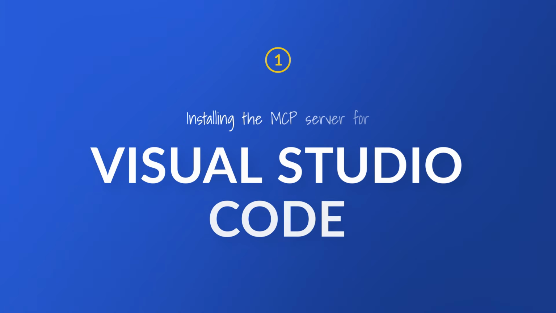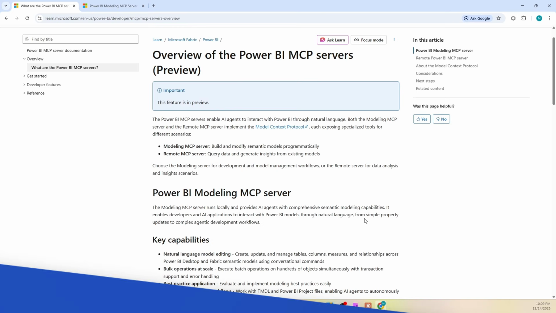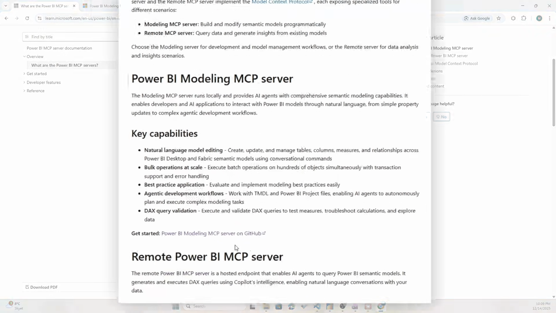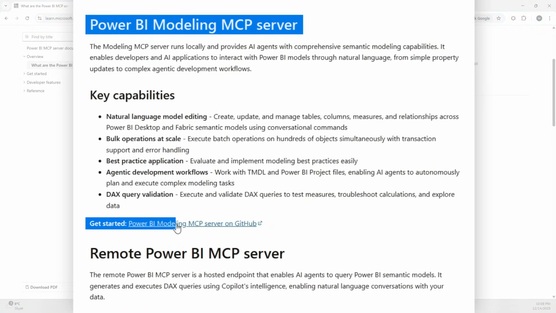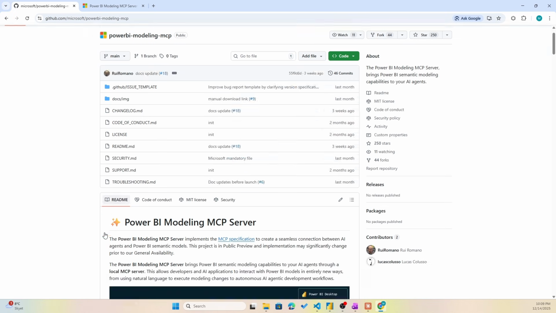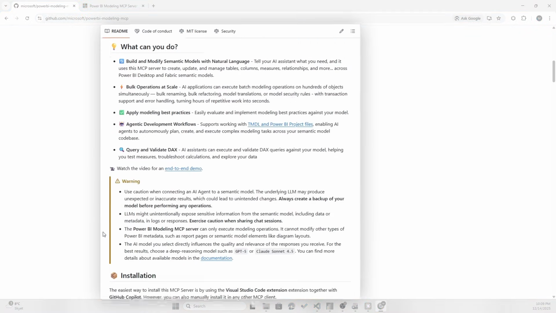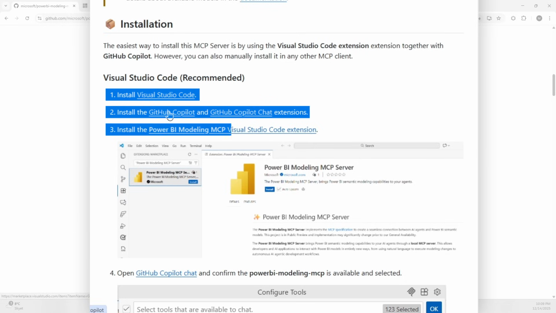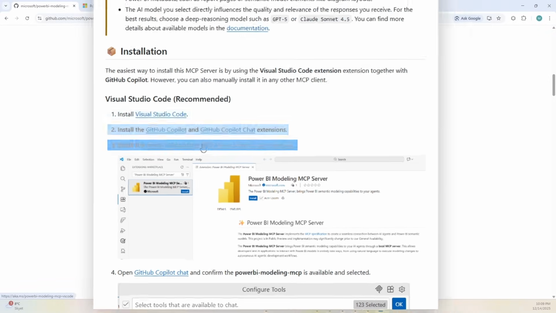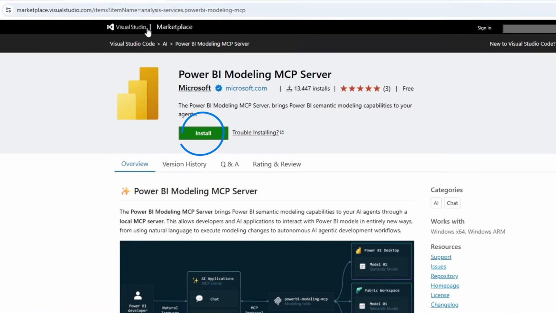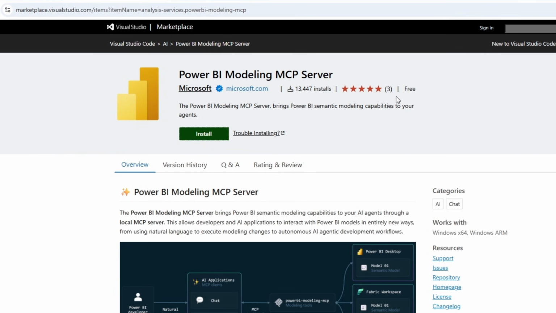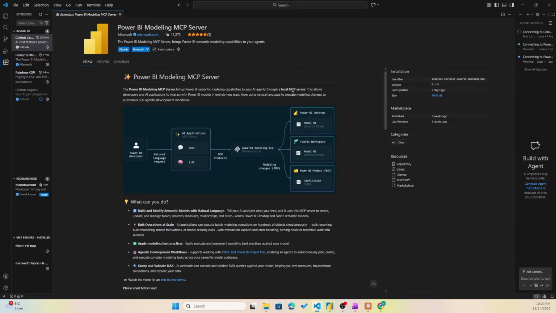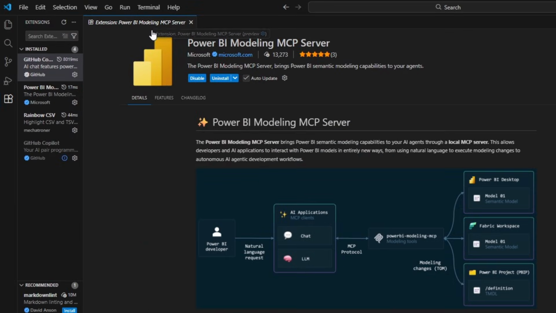The place for you to start would be the Microsoft documentation. If we scroll down, you see that we do have Power BI Modeling MCP Server, get started. And it's going to send you to GitHub. For Visual Studio Code, you need to start out by installing Visual Studio Code and the GitHub Copilot, and then the Power BI Modeling MCP Visual Studio Code extension. Now, this is really super duper easy. Go to the Visual Studio Marketplace, hit install. It's going to ask, can I open Visual Studio Code?